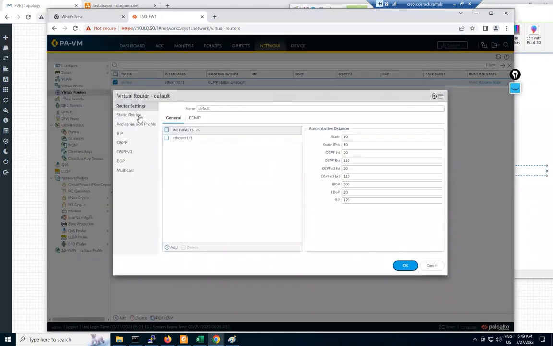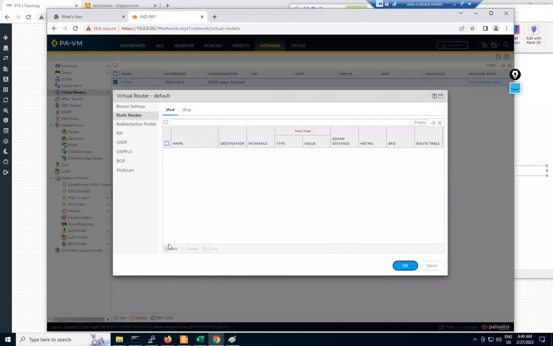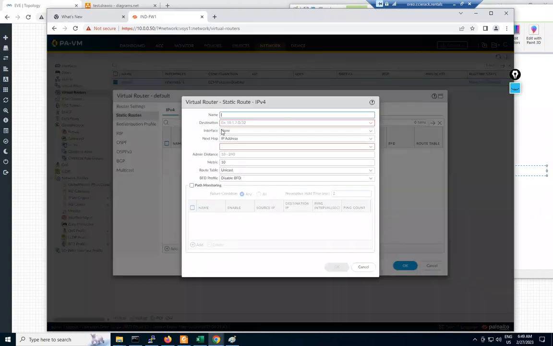Click here, static route, add. So guys, internet route. Destination is 0.0.0.0/0. Interface, Ethernet 1. Next hop. What is the next hop IP address?